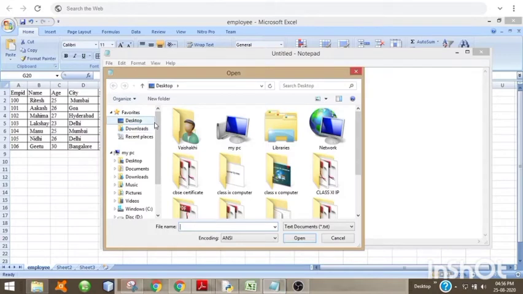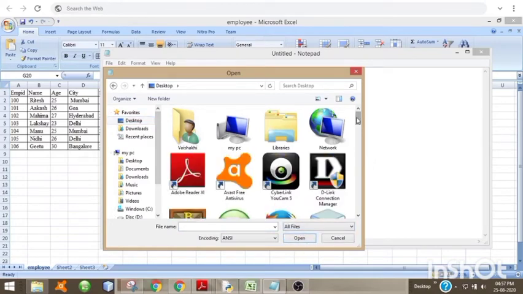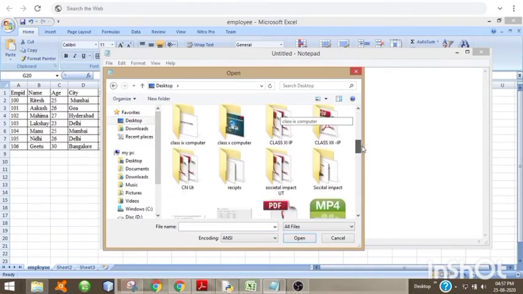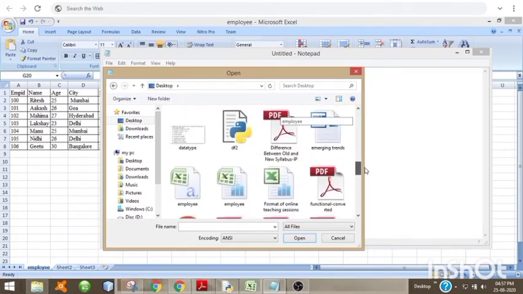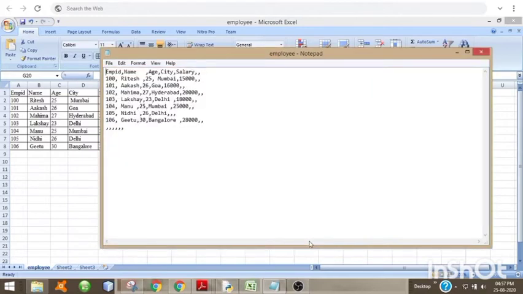The CSV file is opened in Notepad, this one on the desktop. So open it. Only Notepad or text editors can be used for viewing a CSV file. While opening, you can see the data is in the form of comma separated values.